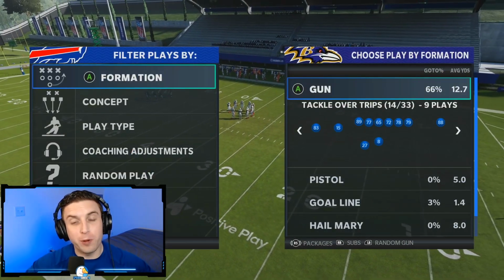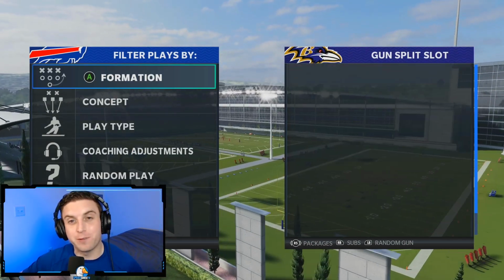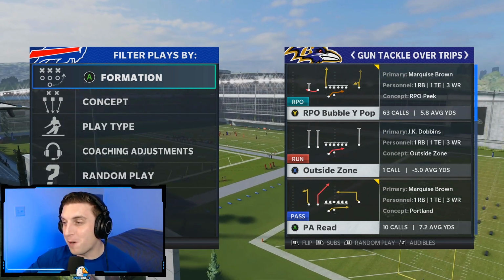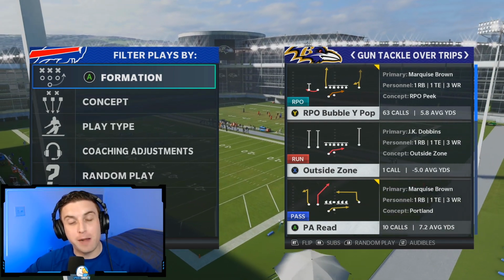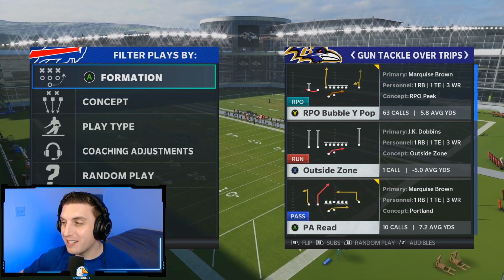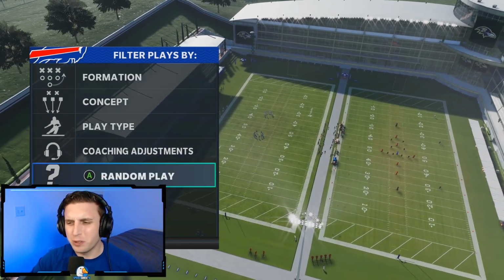All right, guys, so the fourth play I want to show you is probably my favorite in the formation, and it's going to be RPO Bubble Y Pop. And if you've been around the channel, you know that I'm a huge fan of RPO Bubble Y Pop out of gun Y off trips, and this one is a little bit different, but it's still really, really powerful.